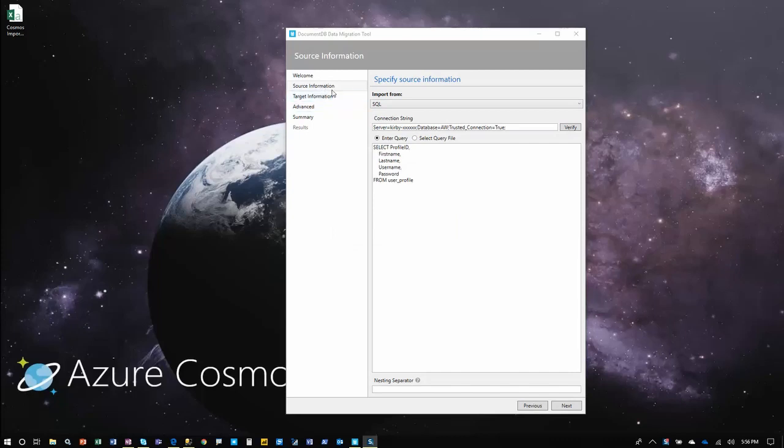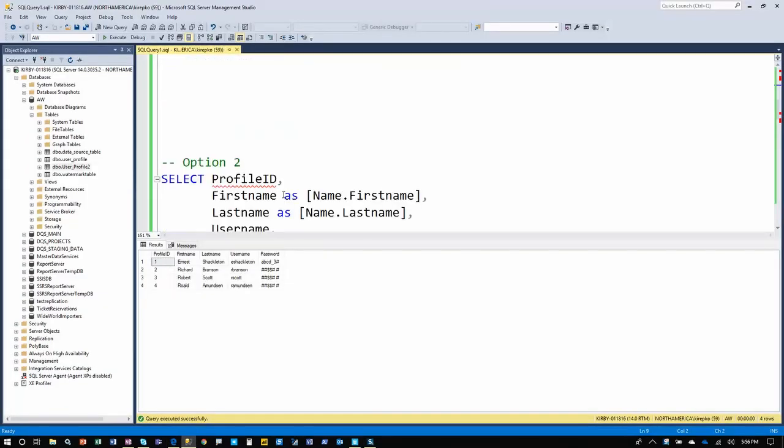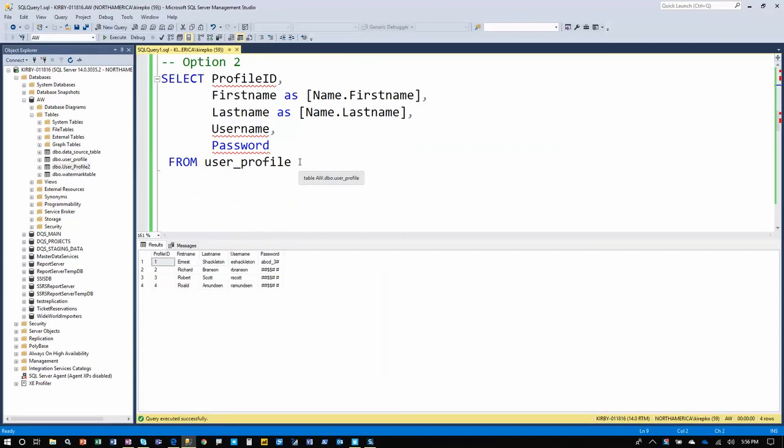So we're back to the source information here, and what we're going to do is change this SQL. Let's go back to SSMS, SQL Server Management Studio, and we're pulling the exact same data from the table, but doing something a little bit differently. In the first one, we pulled the first name and last name as they are and used these column names, but now we're going to rename these. This is just an alias that you're probably familiar with. Instead of my results being first name, it's going to be name.firstname, name.lastname.